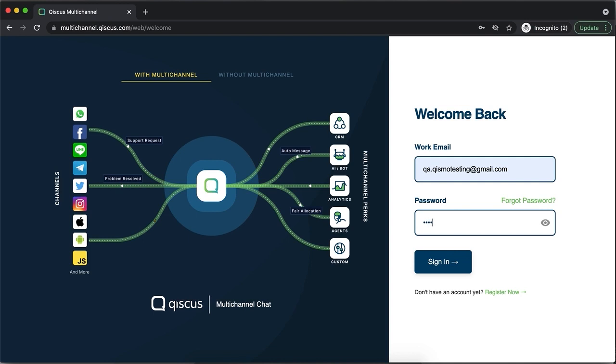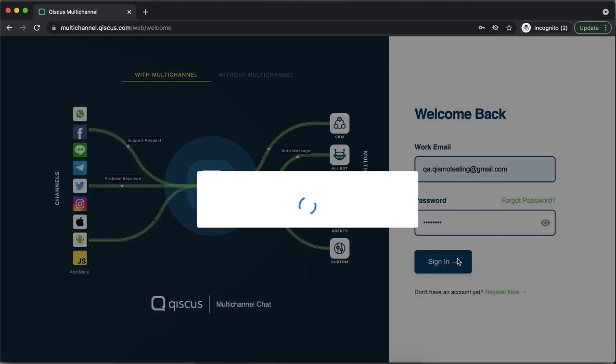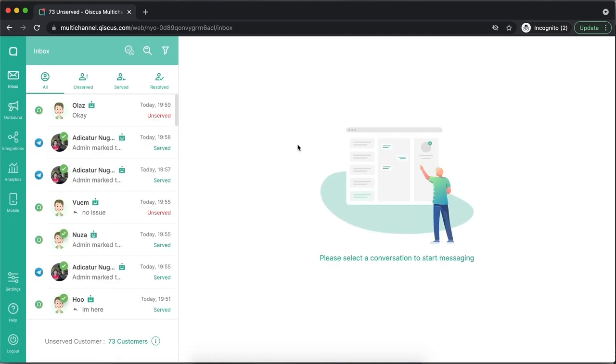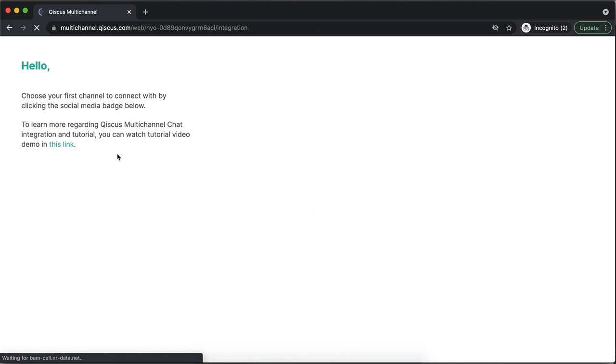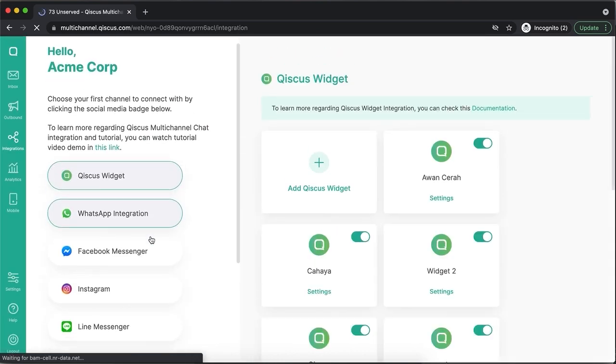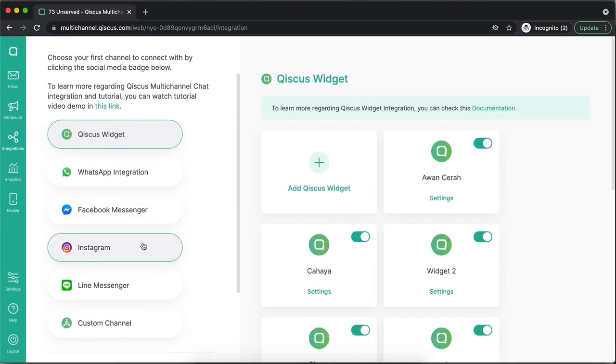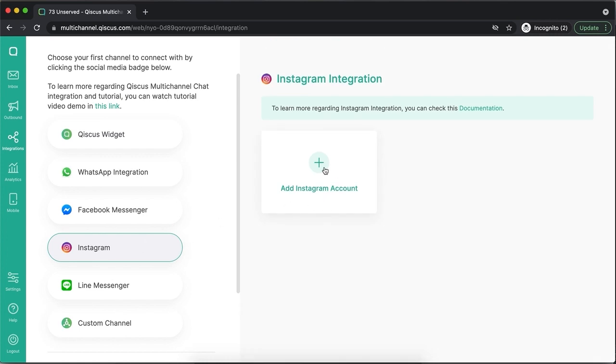Log into multichannel chat account with your email and password. Go to Integrations menu on the left bar. Look for Instagram channel and select it. Click Add Instagram account button.